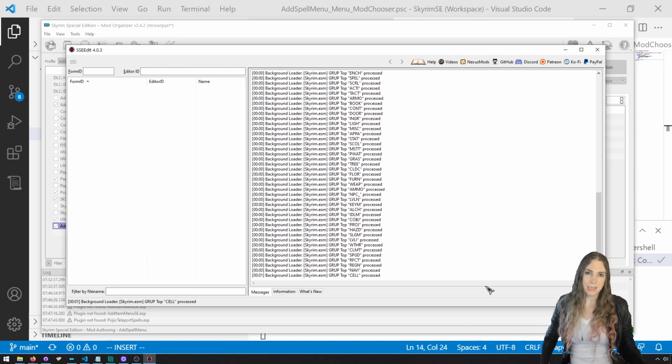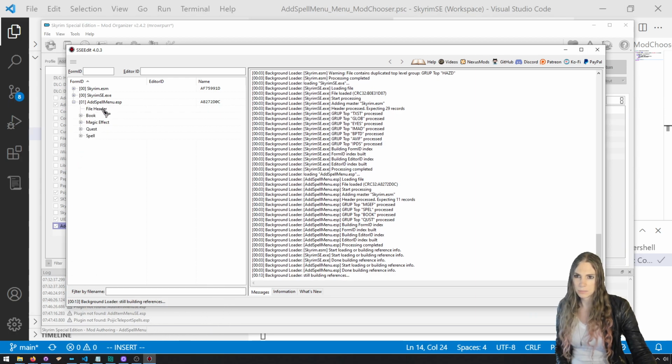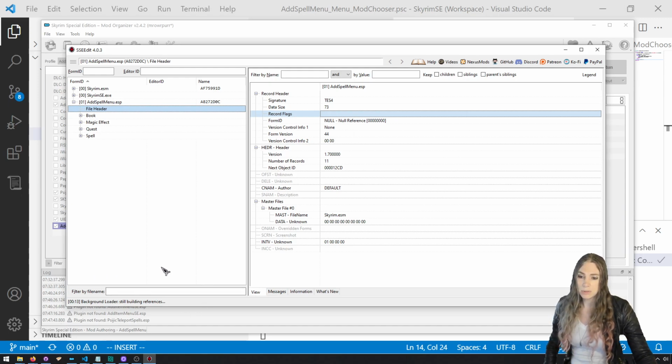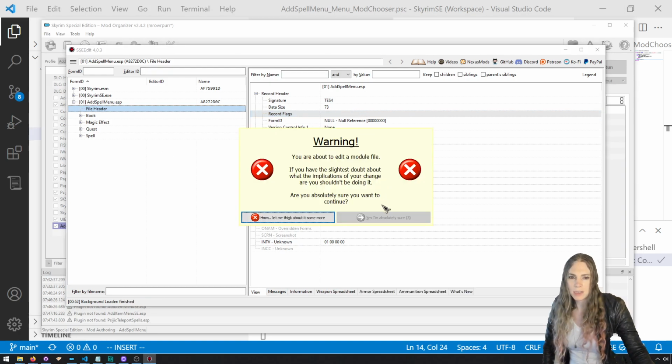We're using SSE Edit, we're selecting our mod, we're going to go to flags. We have to wait for it to finish building its little references with the background loader. It always says it's done, but then it has to do some more. We can go to file, edit, headers, because if we right click here, ooh, it lets us edit. Nope. Edit is disabled until this background loader, still building references, finishes. And it finished, so let's right click edit over here.